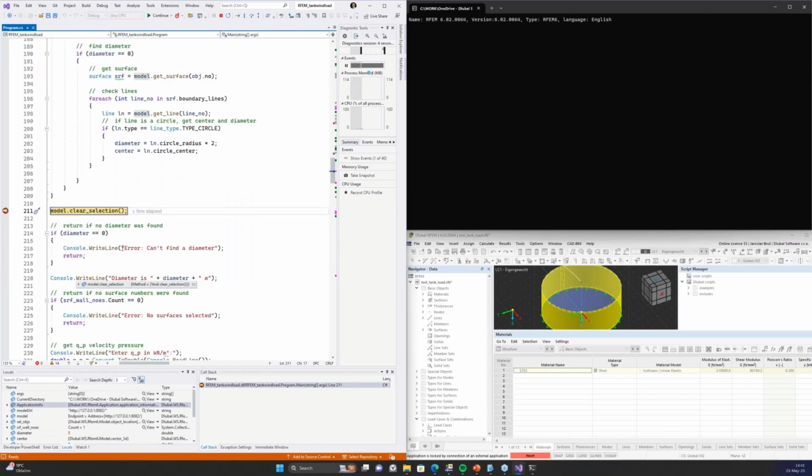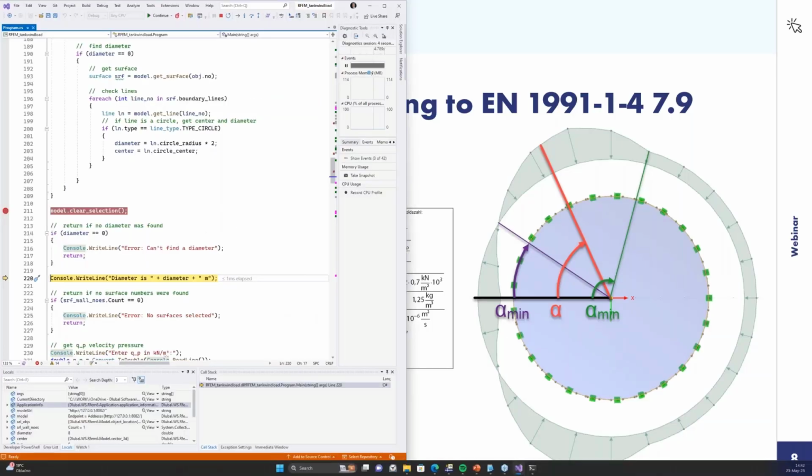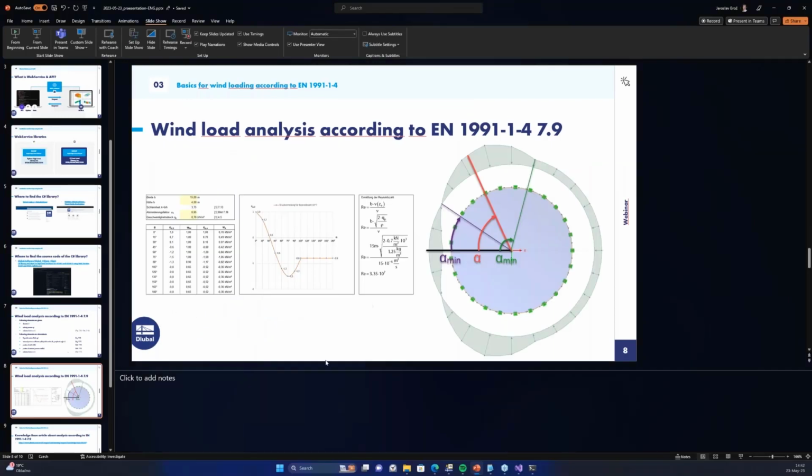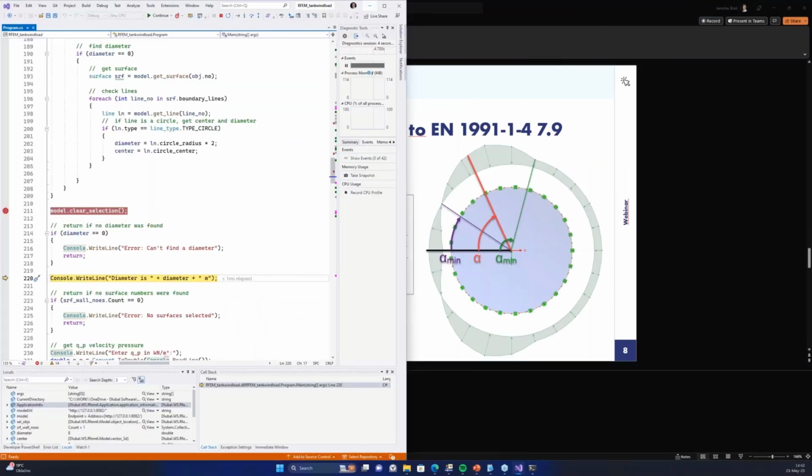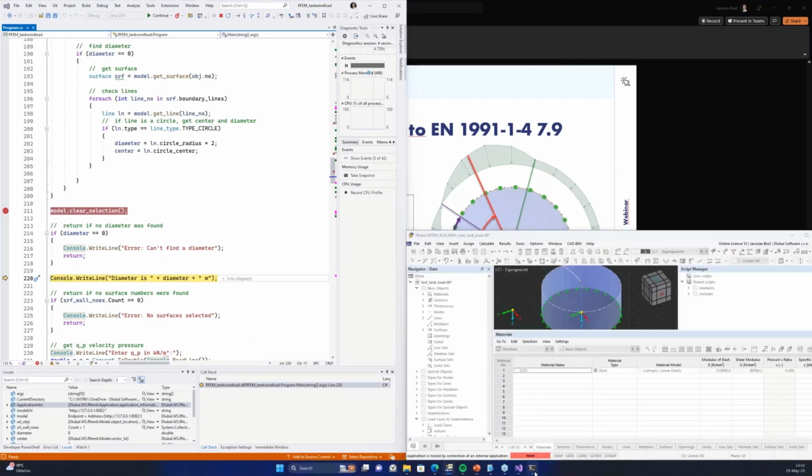So let's continue here. What I said now, I have the information stored in the object, so I don't need to have the selection, so I can easily clear it. And now I have some safety check that, well, if the diameter is not found, that means there is a wrong shape of the model or so. I can do it. Sorry, I'll just go back here. So here, there, and there.